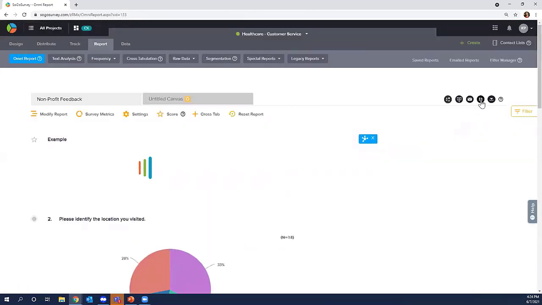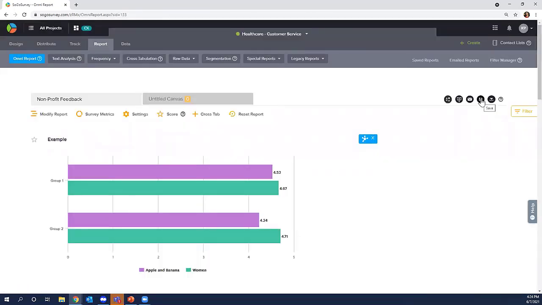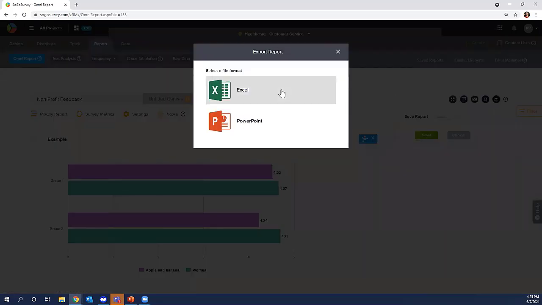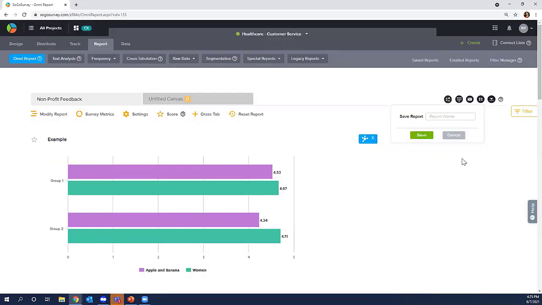You can also save the report, which is this little floppy disk here. Once you save it, you can access it in saved reports, or you can export this report. So you can export it in Excel or PowerPoint. Different reports have different formats in which you can export it. Some reports export only in Excel, some export in Word. It depends on the report type.